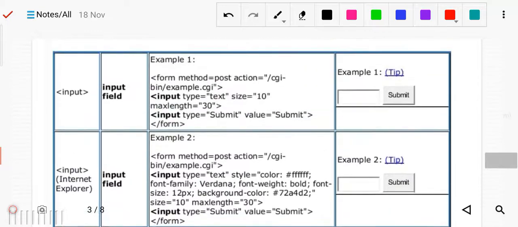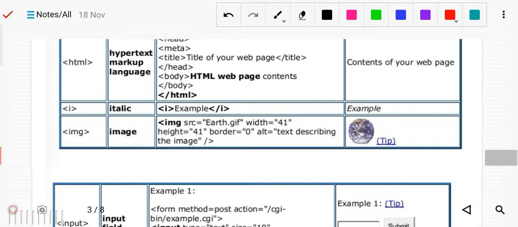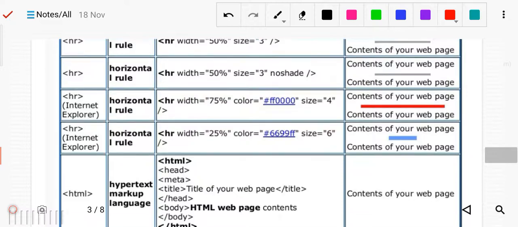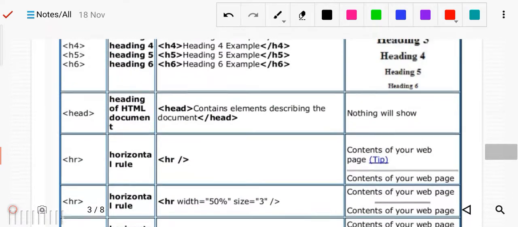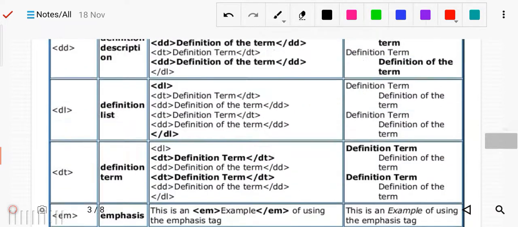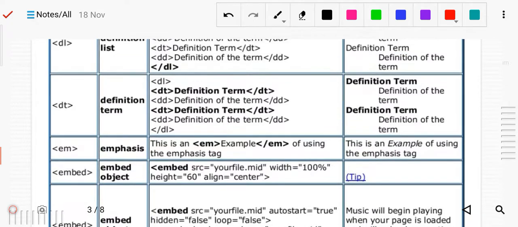Like input tags. Okay, images that we have used, with the width and height, how to do it, italic, markup, HTML, head, body. There is also the menu tag, heading tag, font tags and all that. Okay, DD tag, EM tag, to emphasize the text. Like here the EM tag is used for emphasis. You can see this example, this is the emphasis, and it is emphasized.